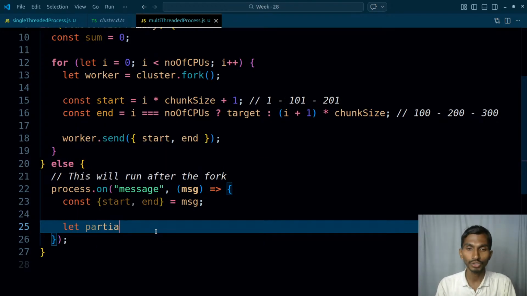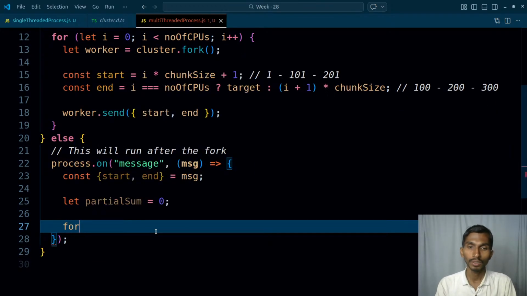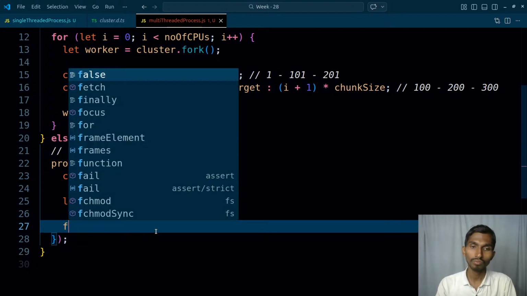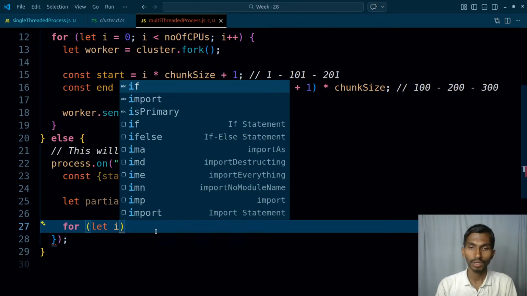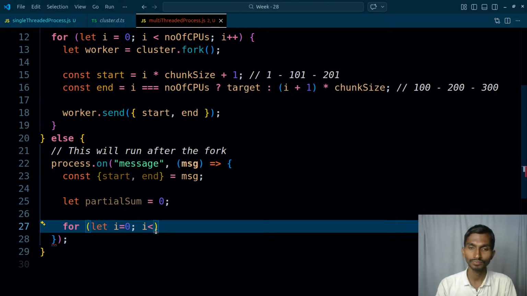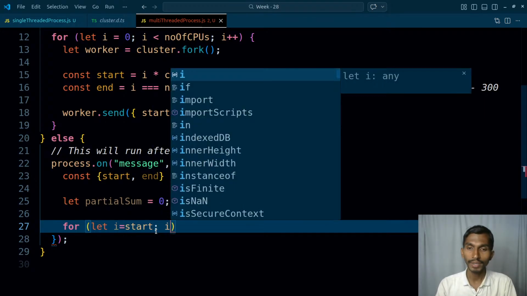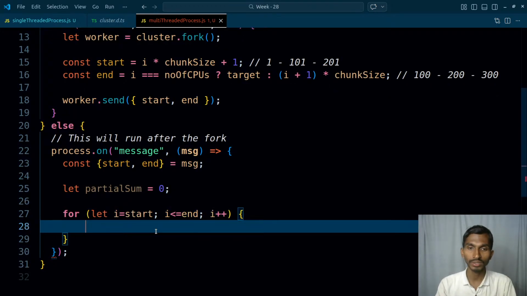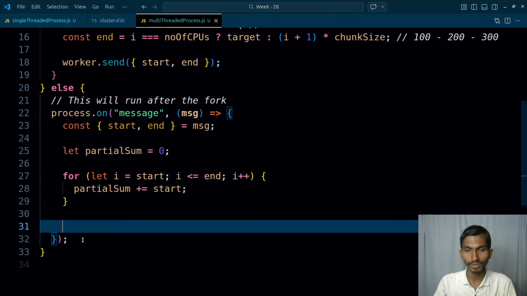So let partialSum be equal to 0 by default, and let's use for...of. Can I do that? Nope, I can't. For let i equals 0, i should be less than what? First of all, i should be start, and then i should be less than or equal to end, i plus plus, and ultimately I have to calculate the sum. So partialSum plus equals to what? i, as simple as that. And then at the end of the day I have to return it.